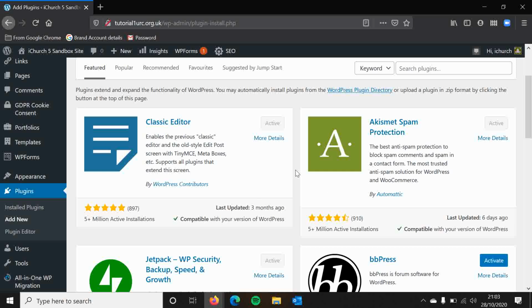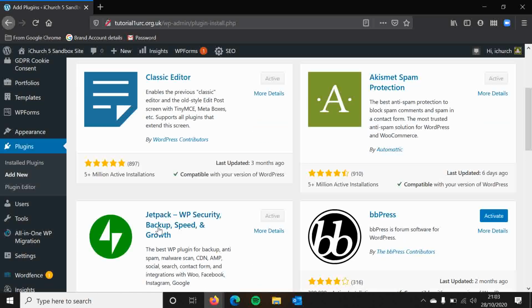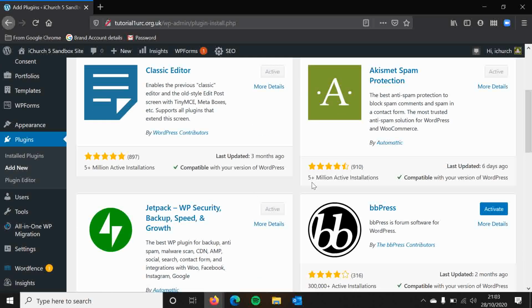The next thing we want to check is how many active installations there are. Again, popular plugins are good plugins, so if they've been installed by lots of people, then it's probably a worthwhile plugin. The other thing we want to check is when it was last updated.